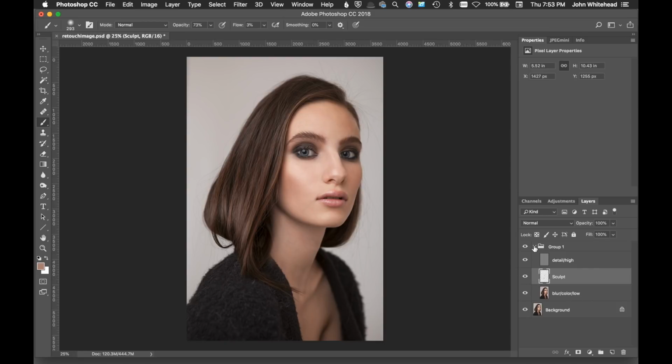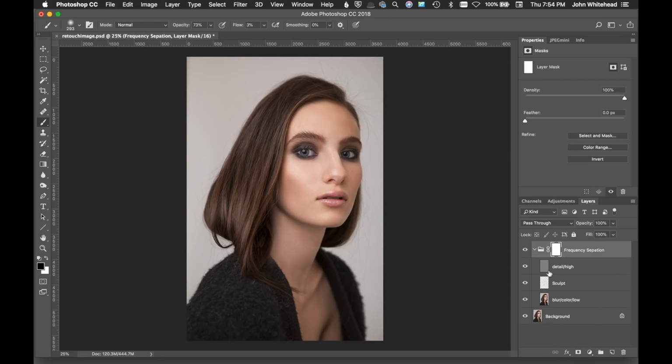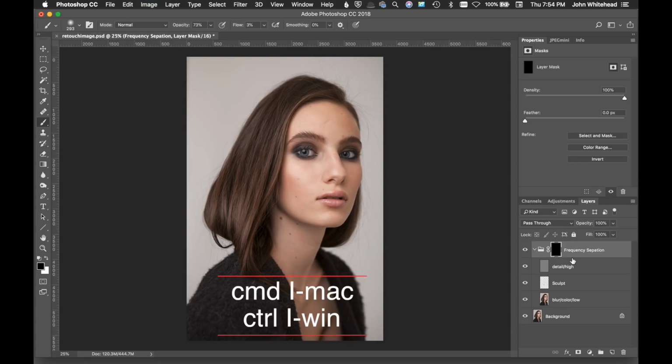So the next step with this is we've done all this retouching and adjustments to the skin. Now I don't want any of this to apply to the hair, the background, or what they're wearing. So notice since we're in a group, I will call this frequency separation. And then I'm going to put a mask on that. So now there's a mask. I'm going to invert that mask, which is Command I on a Mac, Control I on a PC. And you can see now we've undone everything that we had.